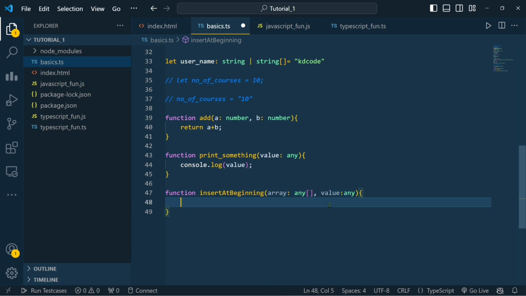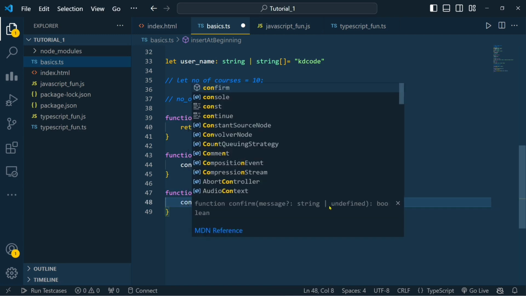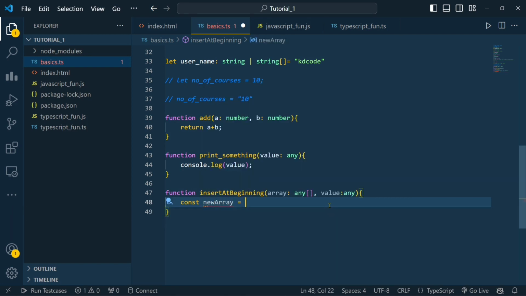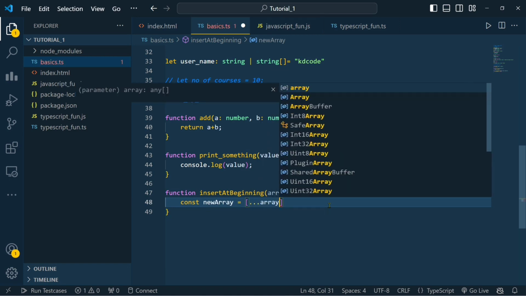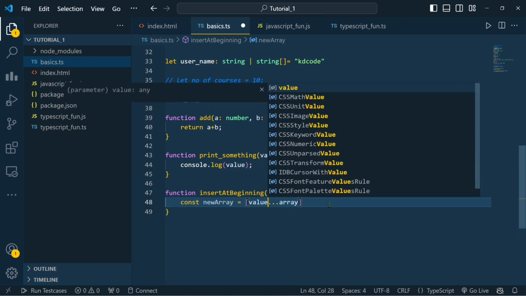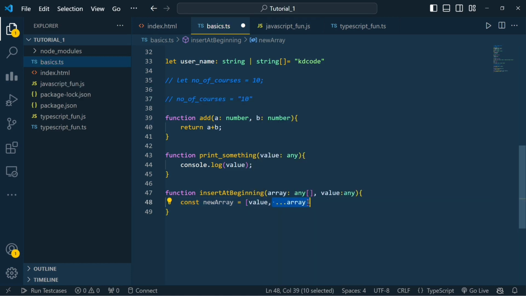So whatever it takes, I just want to create a new array from these values, like constant new array equal to, I will be using the spread operator to copy the existing array like this. That's a standard JavaScript feature that is also supported in TypeScript. And I just want to append the value at the beginning of this array. So value, comma, and I will copy the whole array here, and then I will just return this array.